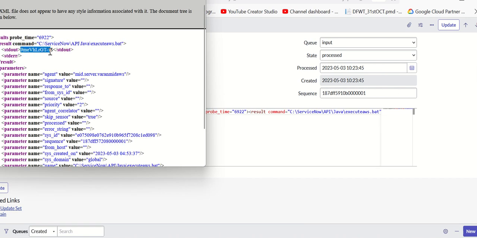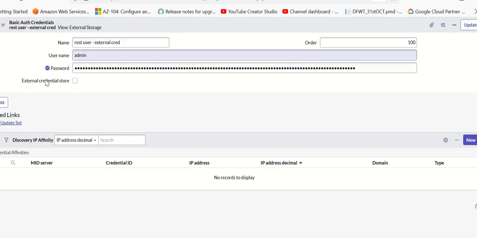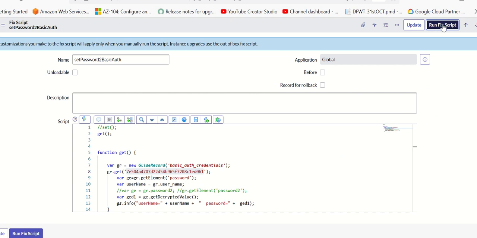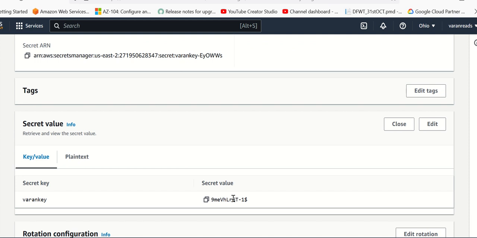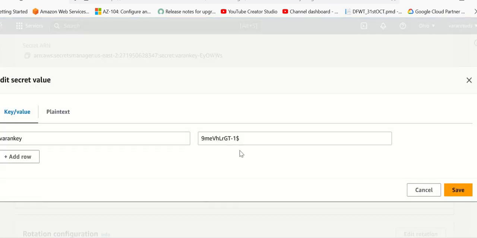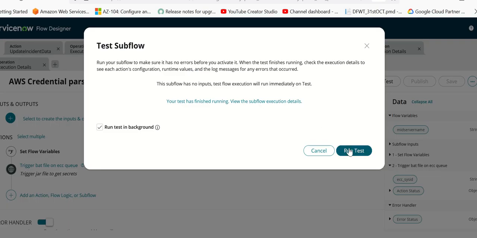Now to verify this, we'll go to AWS Secrets Manager and look at the password there. So this is the password here. Now, to check the credential record, which just got updated, we will run this fix script and check the password. Which is this one, which basically matches what is on AWS. Now let's edit this, add an update here, and run the flow again.